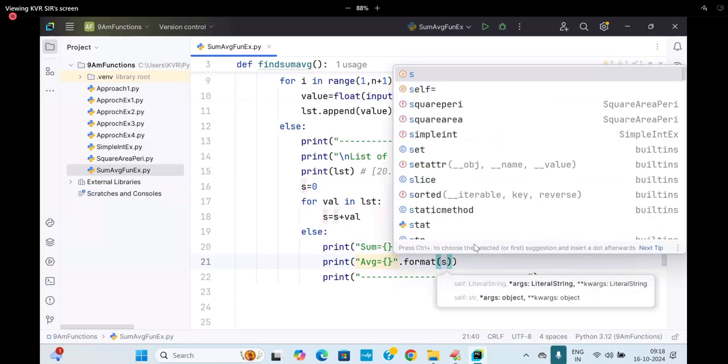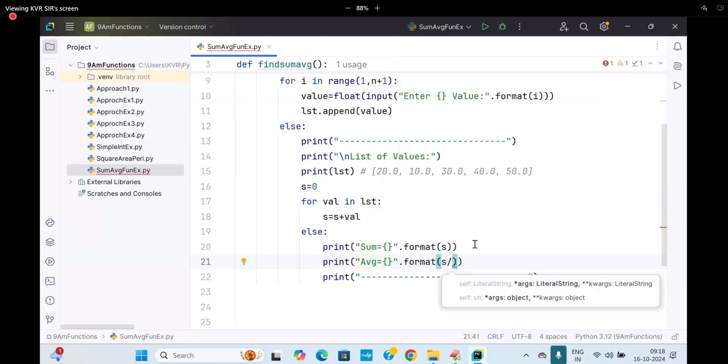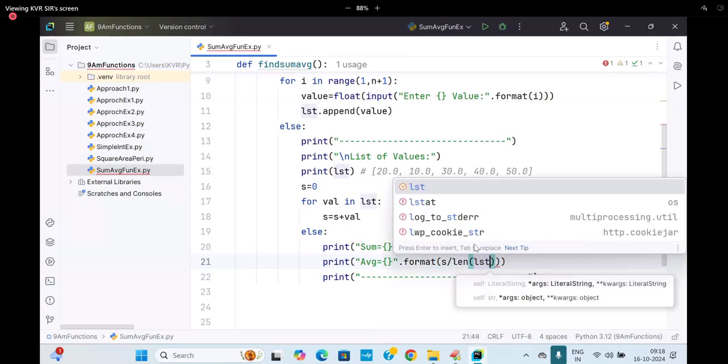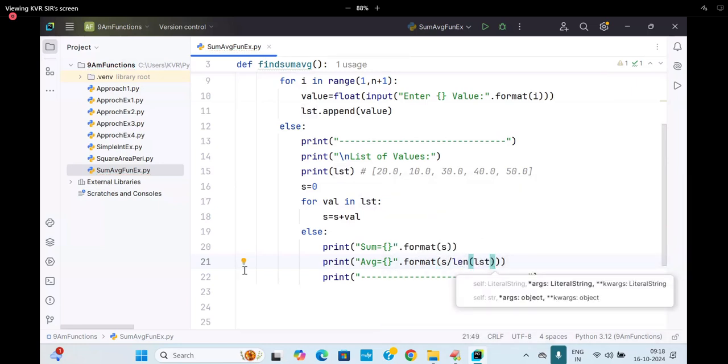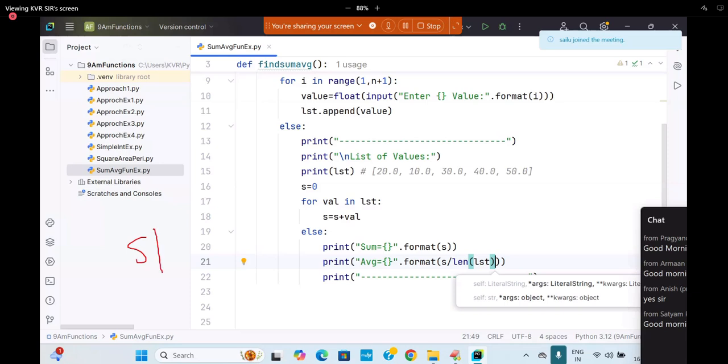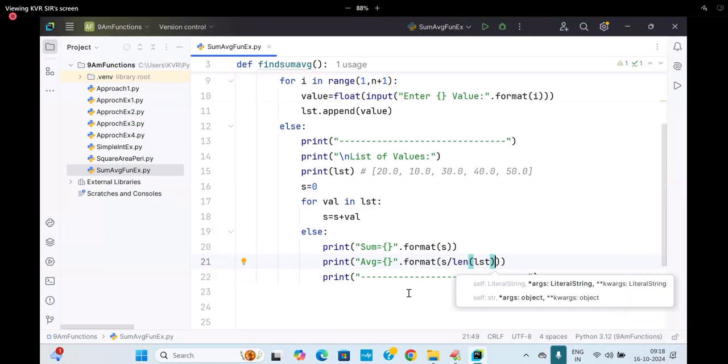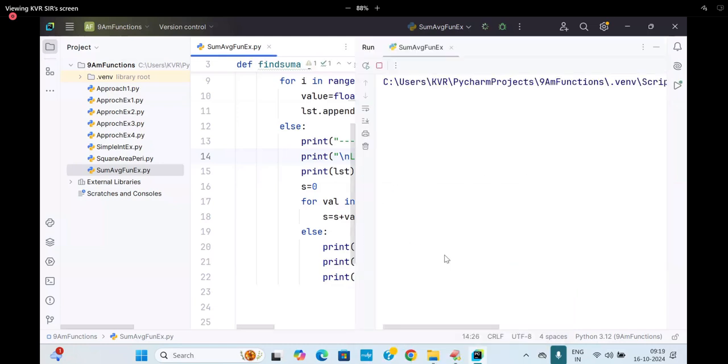S by N, simple. LN of LST you can write, or you can also write S by N, because the number of numbers is what you are taking. LN of LST you can write, or S by N also you can take. So let's go for that.